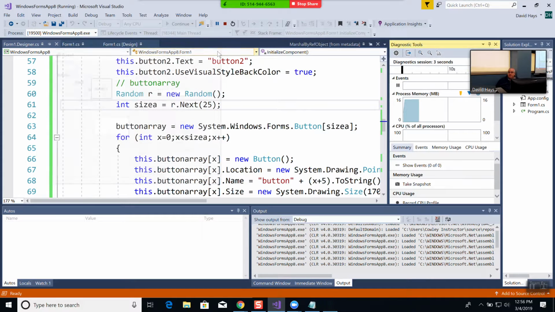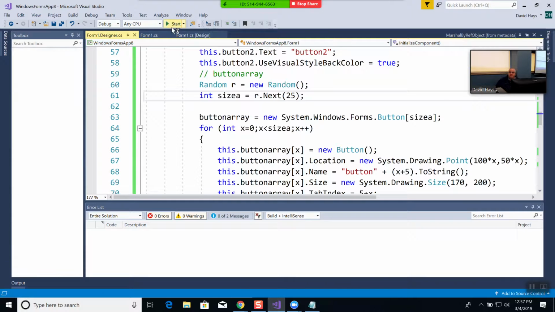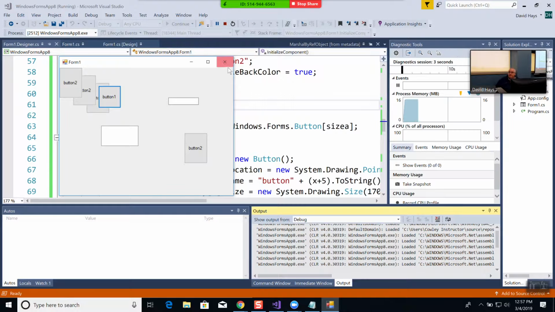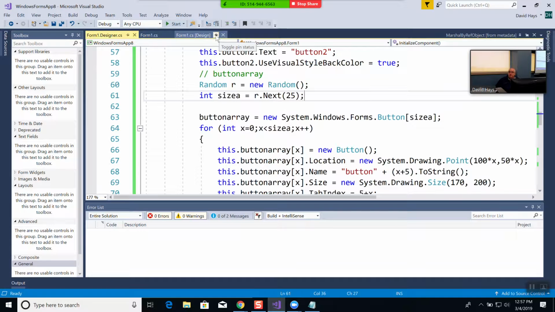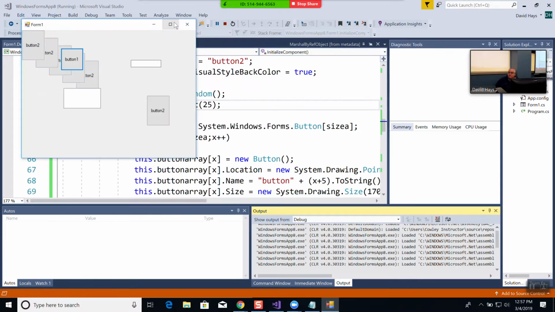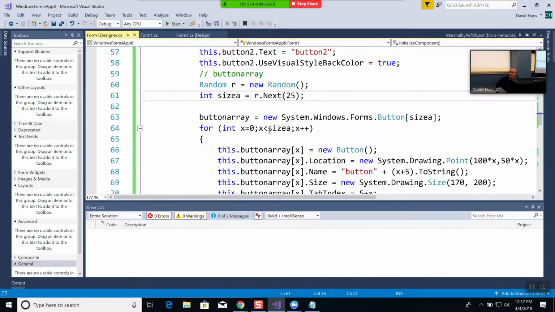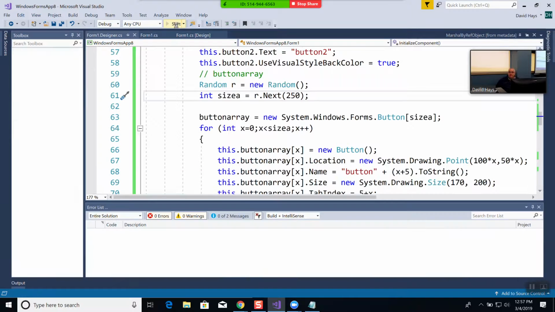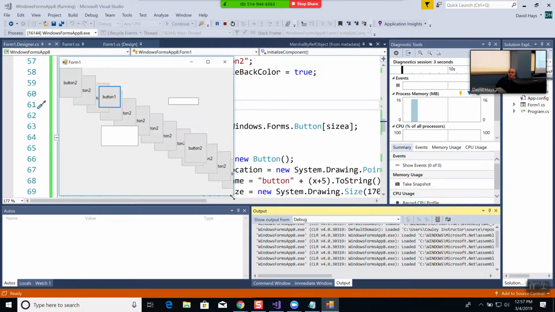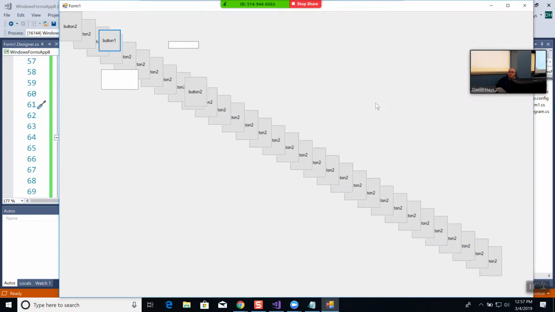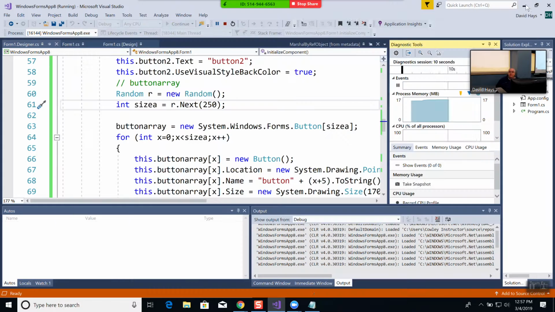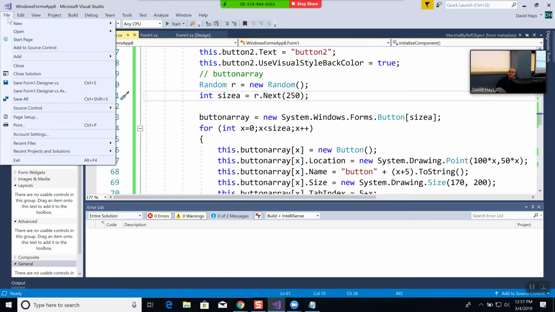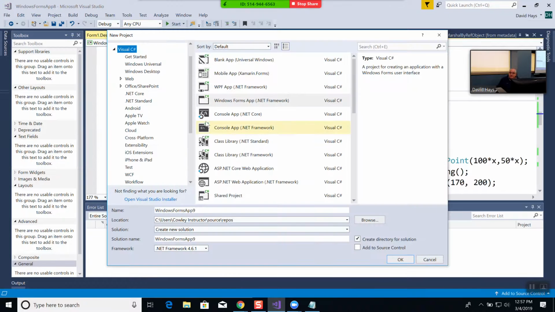Didn't have very many that time, 3. What's the odds it comes up with 3 twice in a row? 5. Okay. Quite a few buttons were created. Okay, let me do a new. I think that demonstrated the power of objects, at least dynamically.